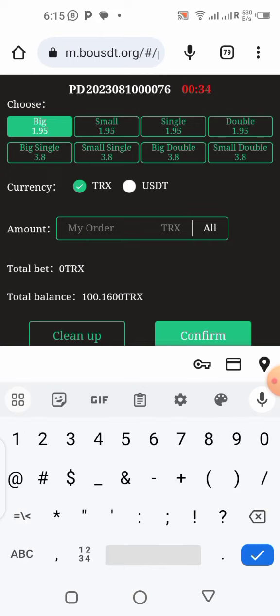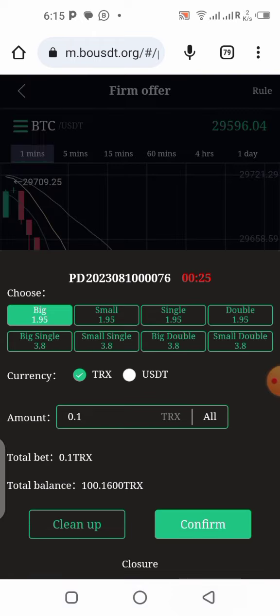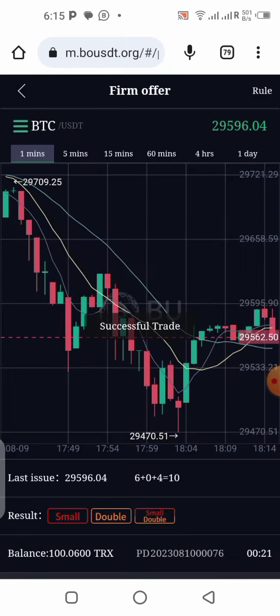Then here I want to put the amount I want to use to place this bet. So you can place as low as 0.1. You understand? 0.1 TRX. So I just use that, and let's see what happens. You can see my balance already is 100.1600. So I just placed a bet with 0.1. So let's see the outcome of it in the next 1 minute.